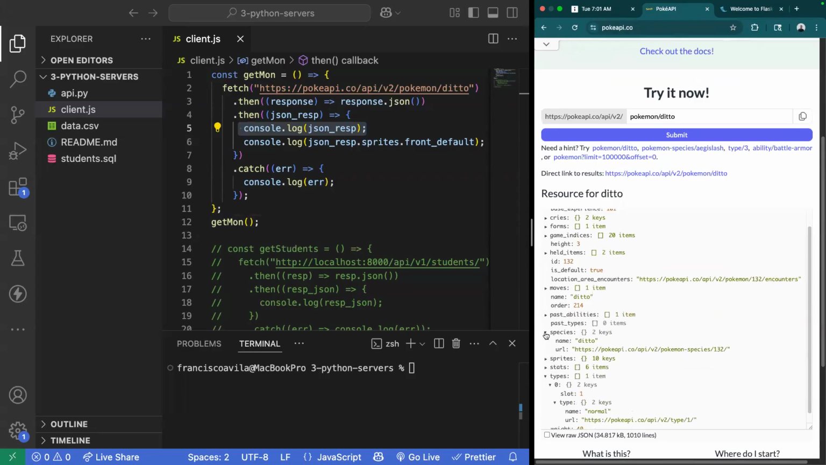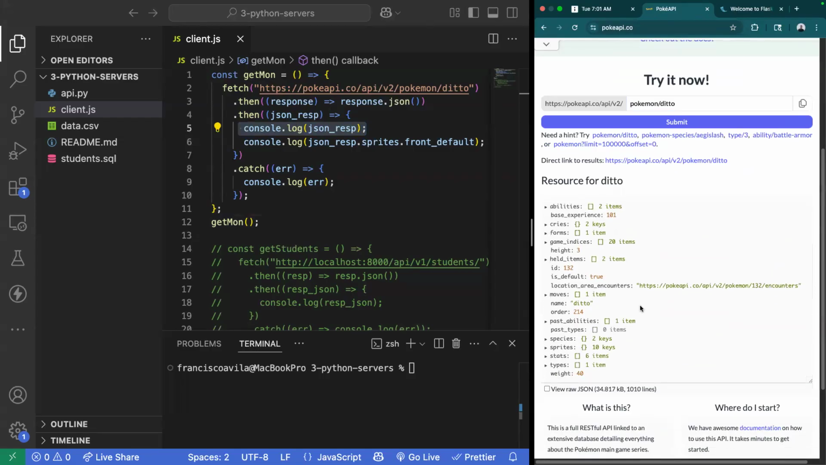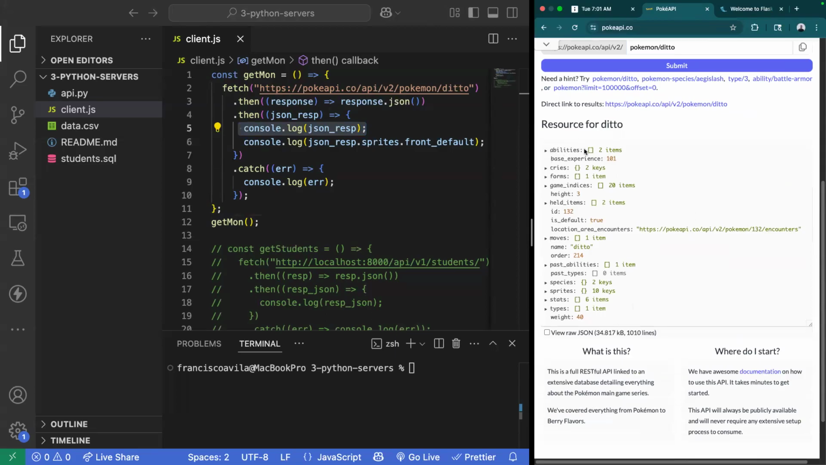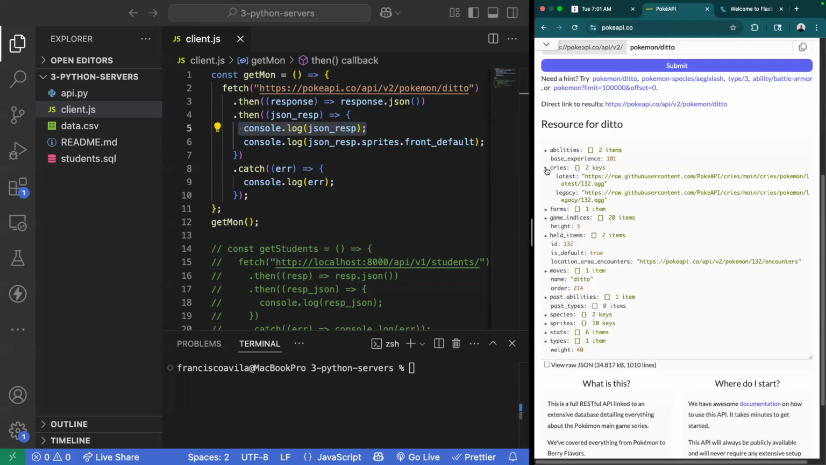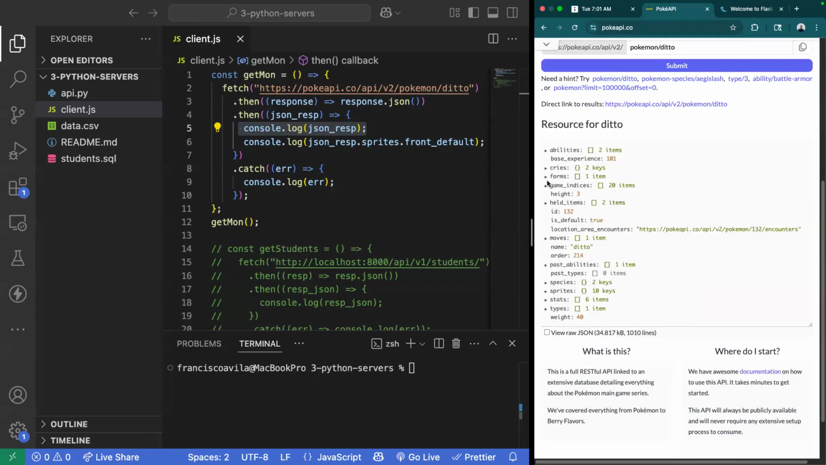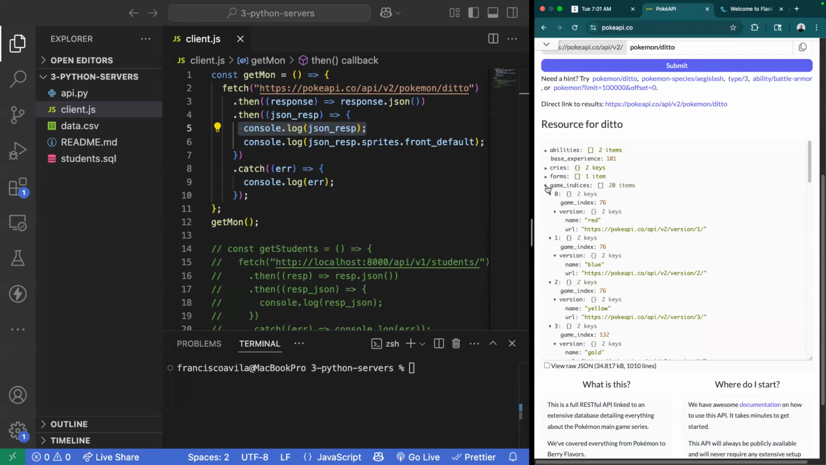You also can see that I'm breaking it all down so that I can see it more cleanly. So there's my top layer key value pairs there. Now there's a lot of stuff that's nested deep inside, right? For example, if I open up cries, you can see that this is an object with two keys inside of it. If I open up game indices, well, now I have an array of objects.